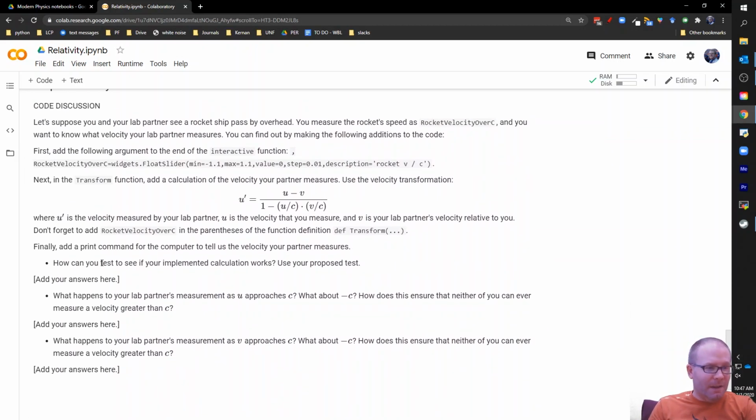And so then you'll get that set up. You can play around with that new slider and address some of these questions here, especially as one of your velocities approaches c.